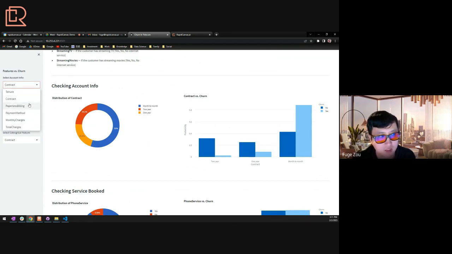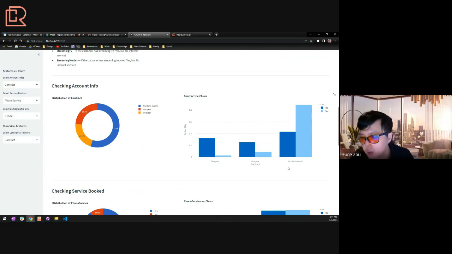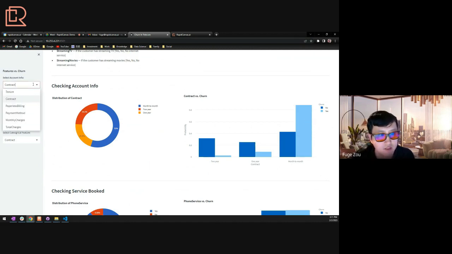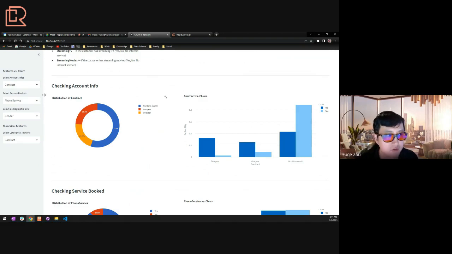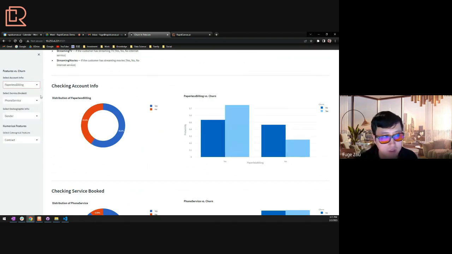So you have contract. Do they have a contract or not? Is it a 2-year contract, 1-year contract, or month to month, right? Of course, month to month has a much higher probability of churn, right? And because most of the people are actually month to month, it's kind of not good, right? You want them to stay longer with you, so you want them to sign a longer contract with you. So you can switch between paperless billing, but basically it goes through these.